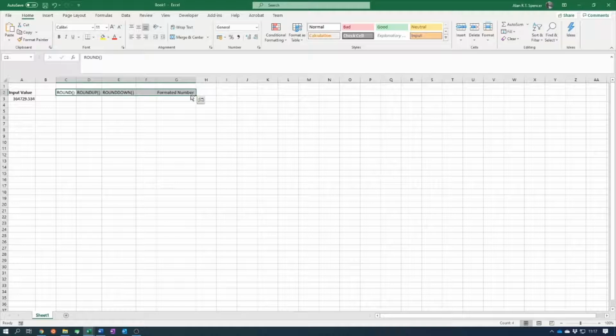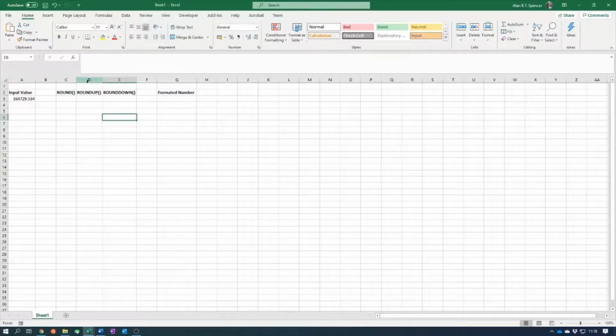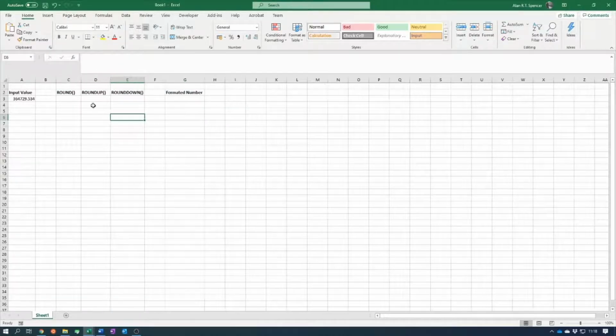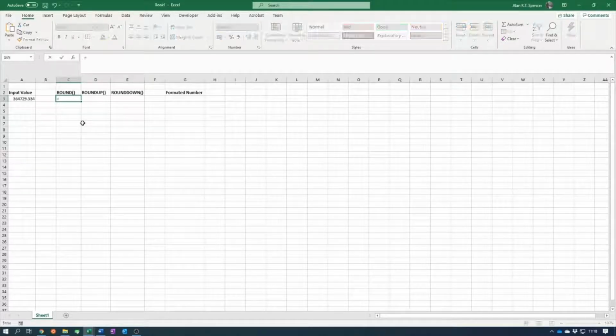I'm just going to bold these so they look like titles. So in order to round a number, we again start with equals, and we start typing round. And you can see we've got these rounding functions appearing. So the first one is round. So this rounds a number to a specific number of digits.